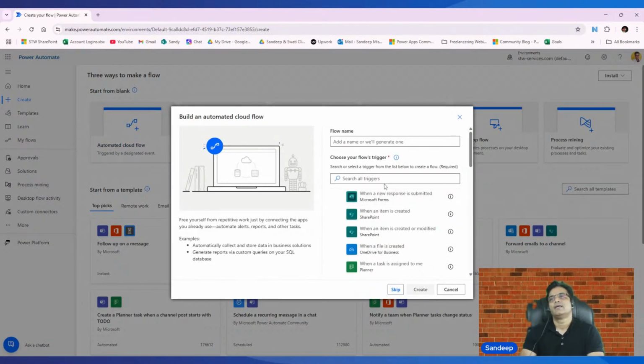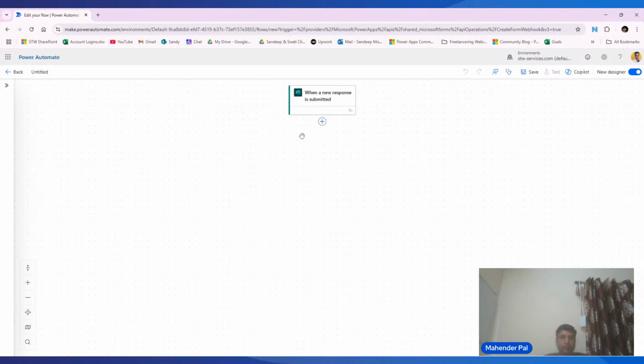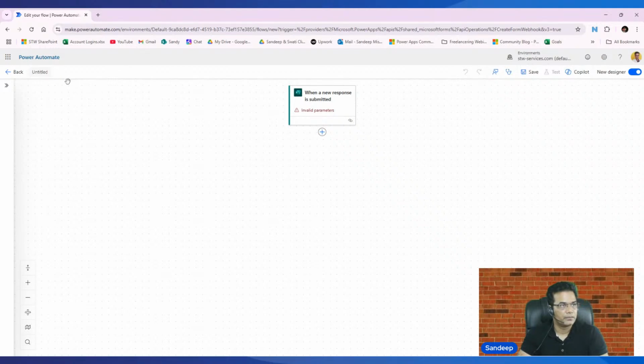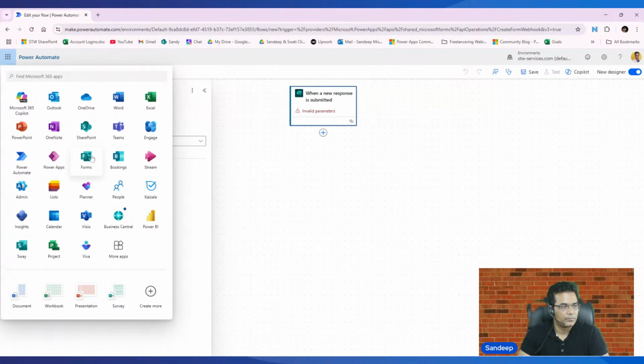We'll start with the flow and select automated cloud flow. Here, as we are going to use Microsoft Forms, we'll take the trigger 'when a new response is submitted' using Microsoft Forms, and we'll name it according to our flow: reimbursement request. You can see the first parameter we need here is a Microsoft form. So I'm going to create a form using Microsoft Forms.